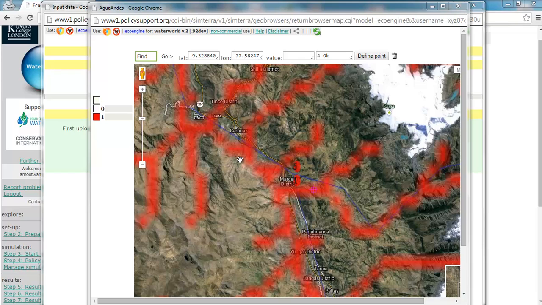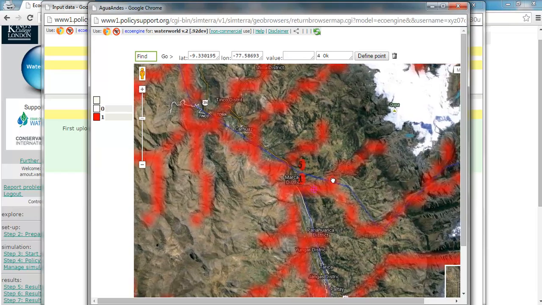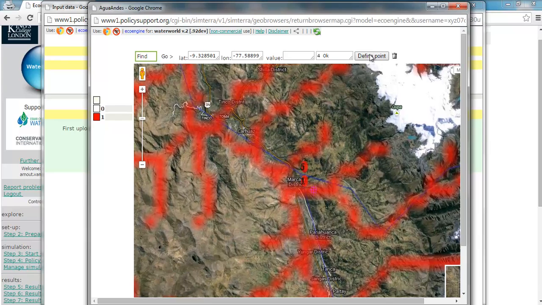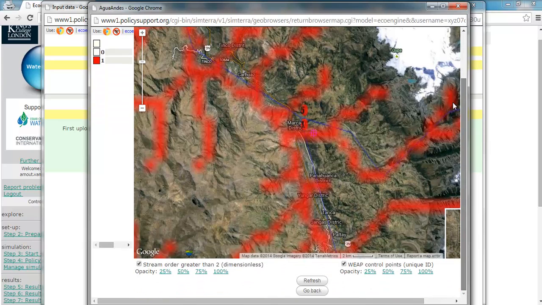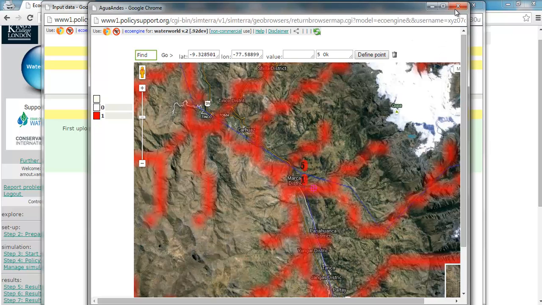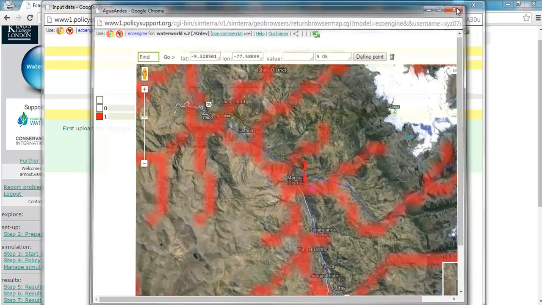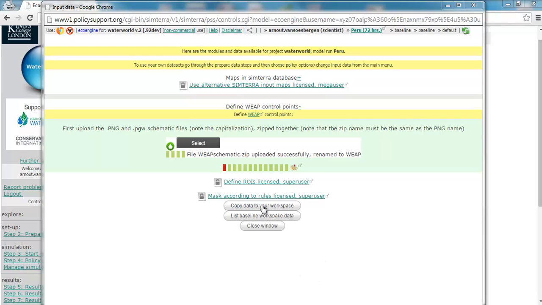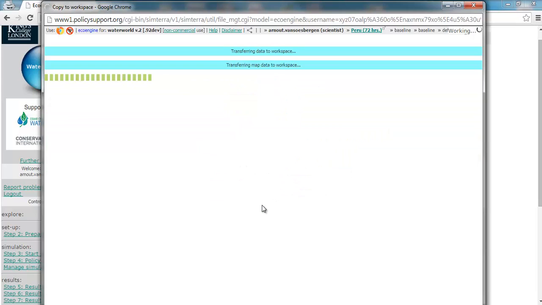I have just done the remaining points except for the last one. So number 5 is at this location here. So I'm going to click define point number 5, that's okay, and so I am now done. So when I've done all that, I can just close this window, and then I can start the process as I'm used to in WaterWorld. So I can copy data to my workspace, and then we can carry out the run from there.